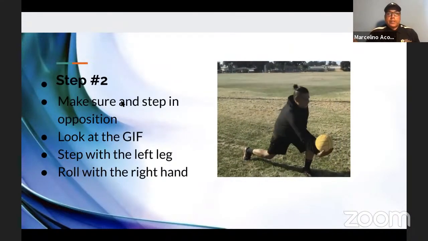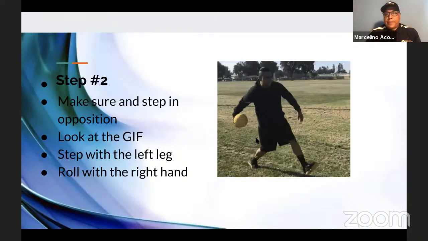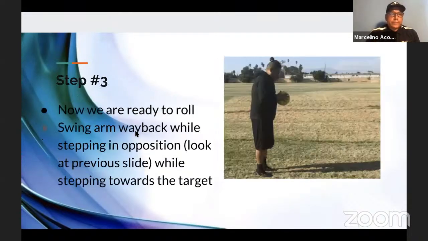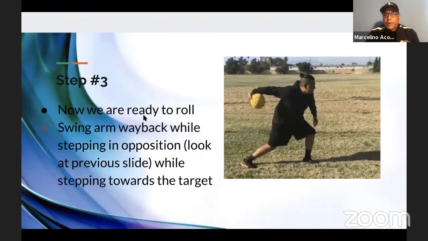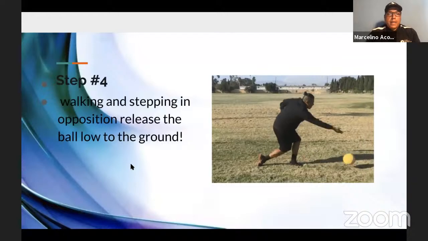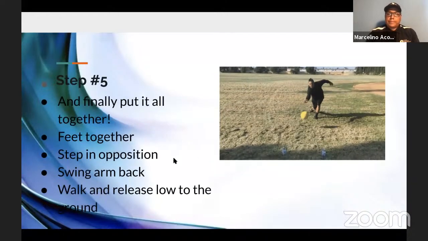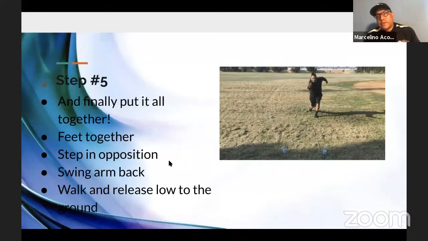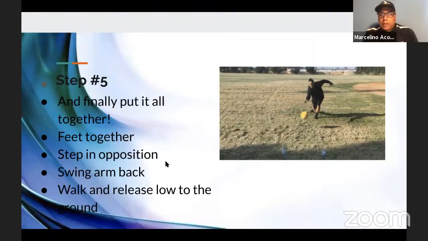Step 2, make sure you step in opposition. The GIF replays over and over. It's wonderful. Step 3, roll the ball. Keep walking, step, release to target. And I think this is a really good way for the students to learn a skill.